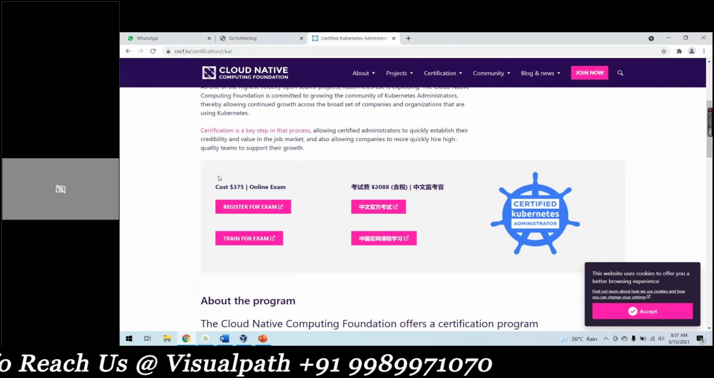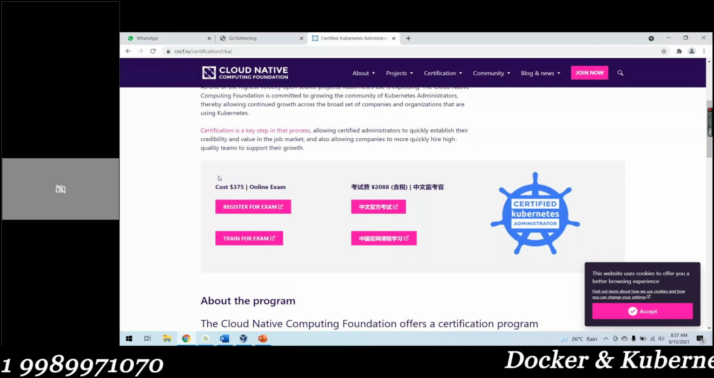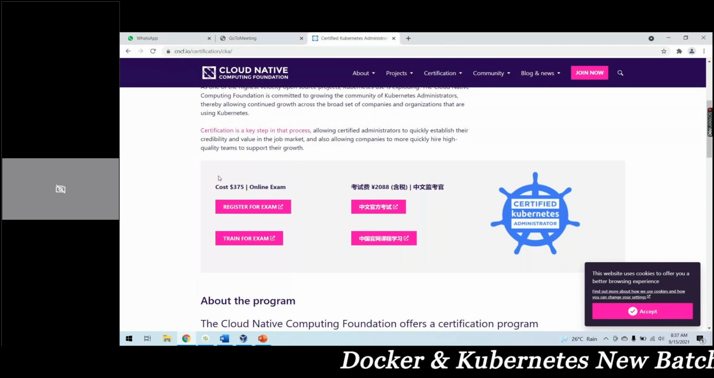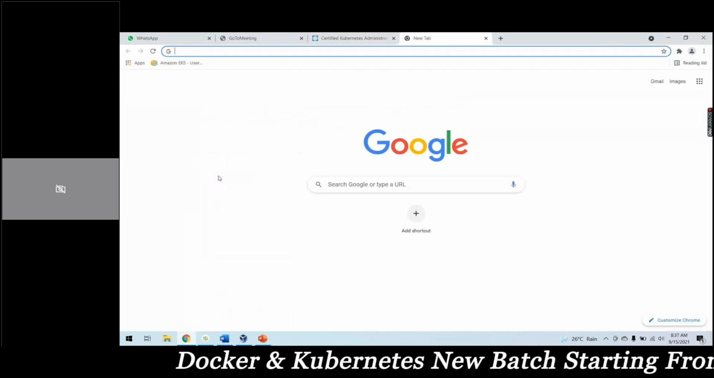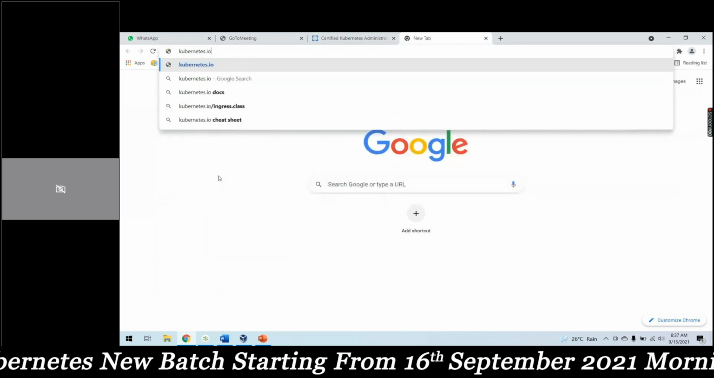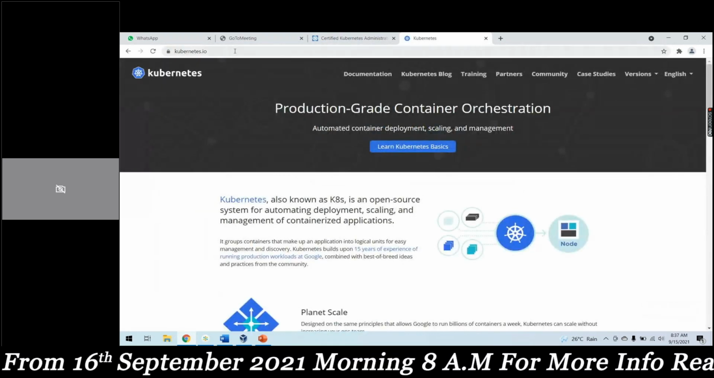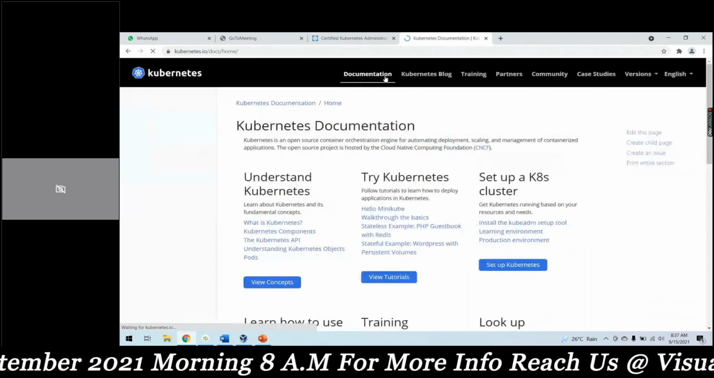If you have an understanding of Kubernetes, it is very easy, and they will allow you to open documentation. This is an open book exam. You can open the Kubernetes.io website. You can open this link, this website. This is where the documentation is.